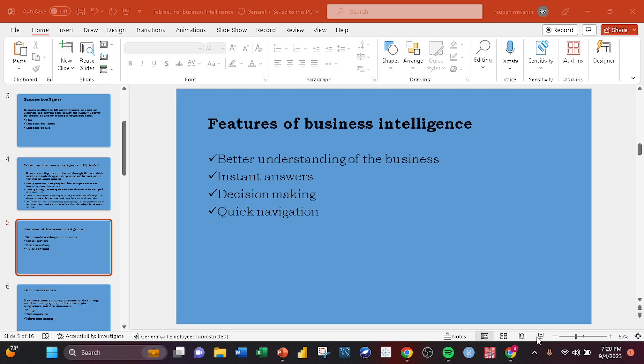I think the last point was about the features of BI, quick navigation. I think I explained this. You are able to make the right decision very fast. You don't think twice. You just think once, and then you make the right decisions.